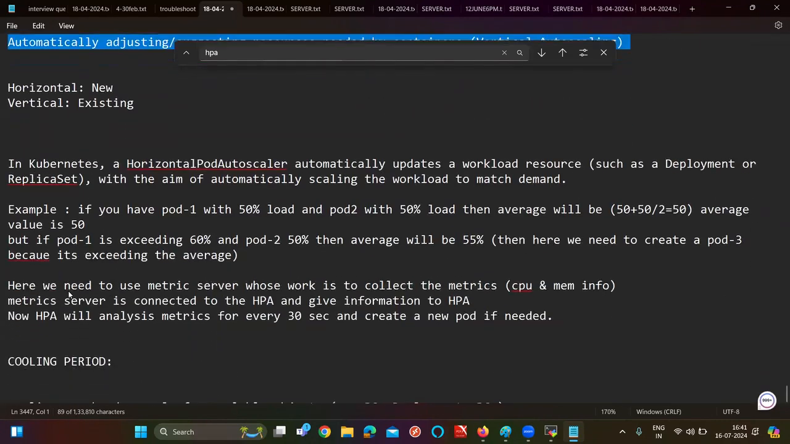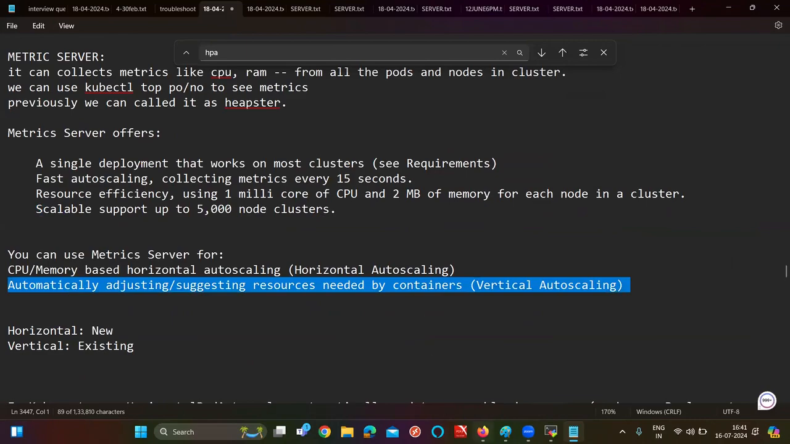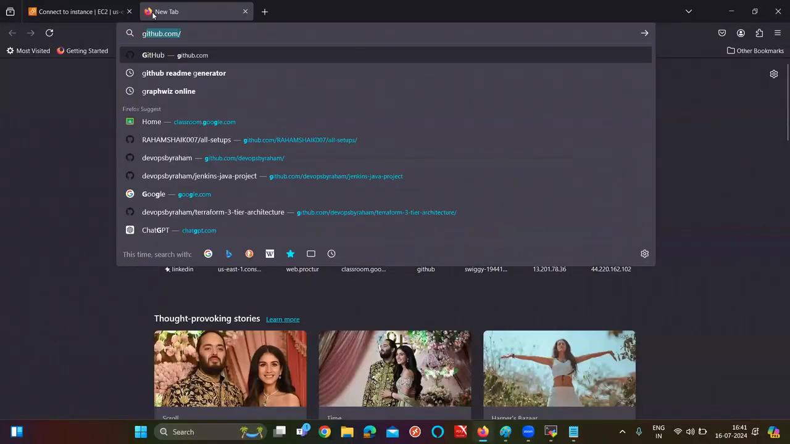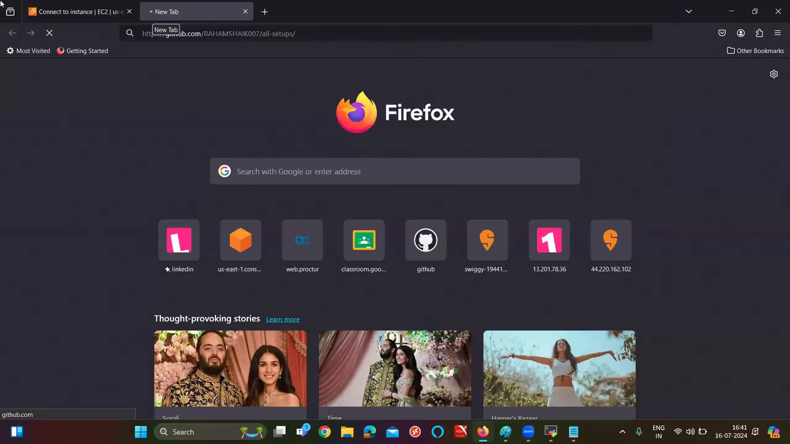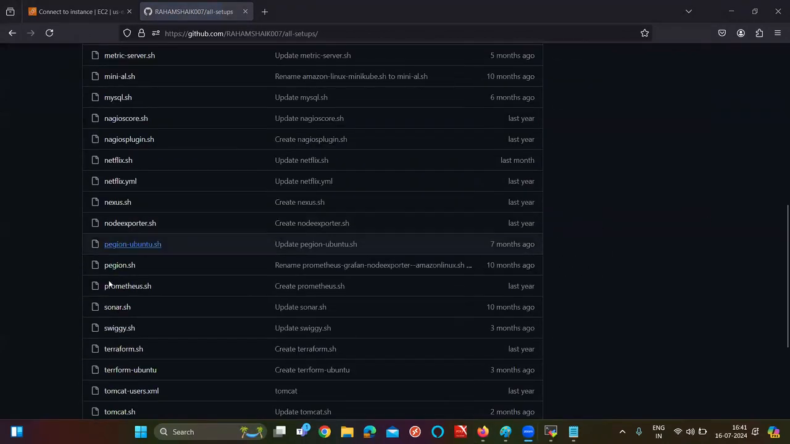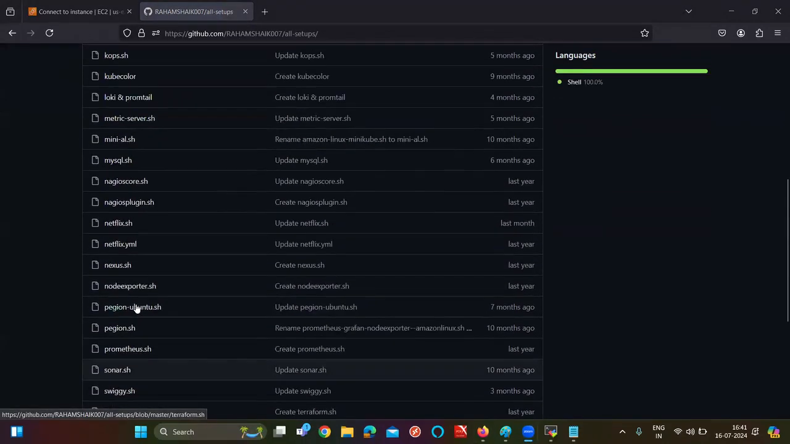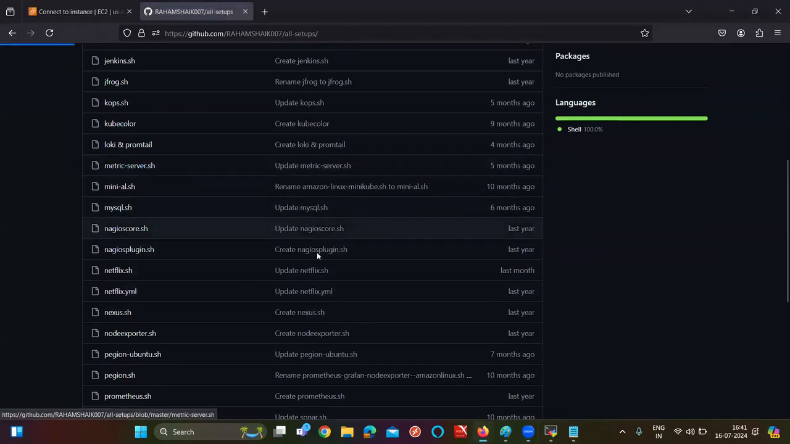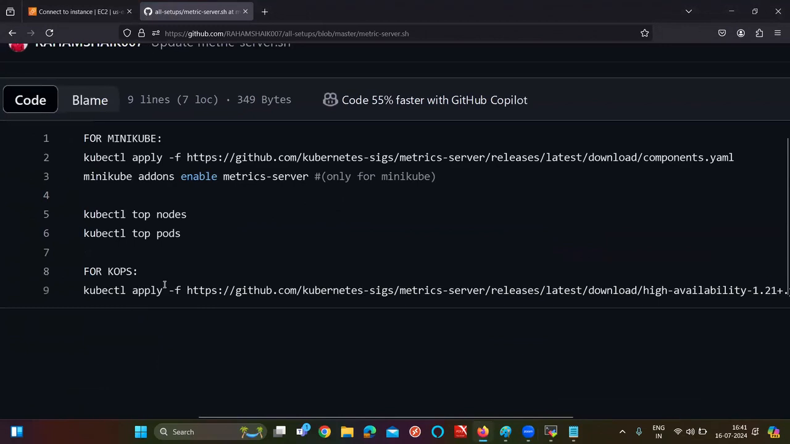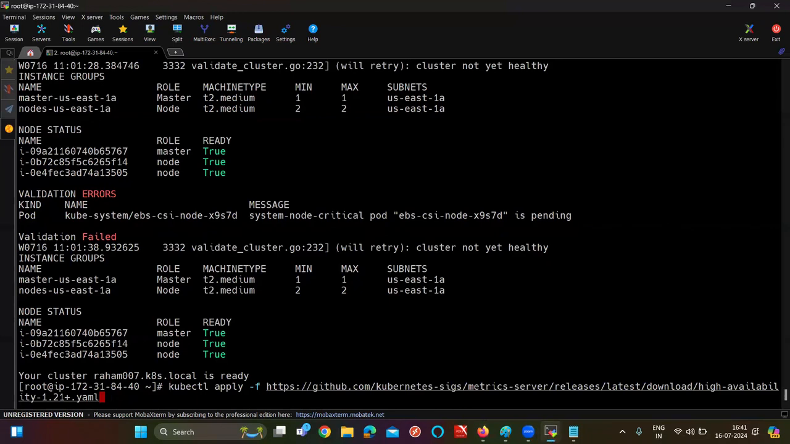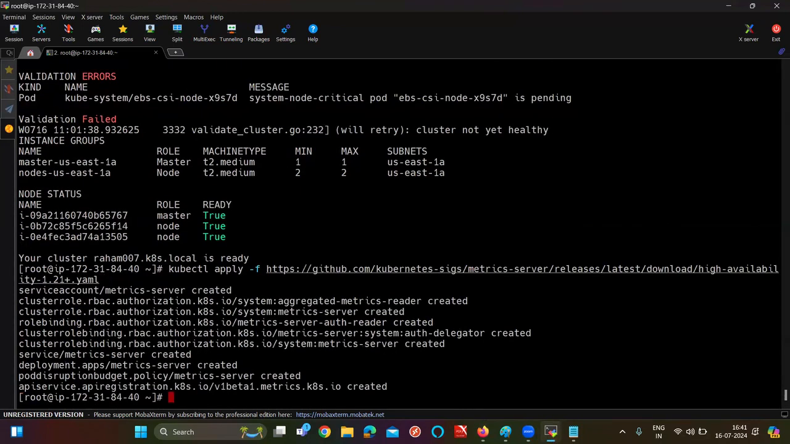Okay, sir. Now, if you want to install metric server, how do you install it? It is again very super cool. If you go to my GitHub, Raham Sheikh, all setups, are you seeing the metric server here? Here for metric server, you have it for Minikube and you have it for KOps. Which cluster am I using now? I'll copy this one. If it is Minikube, run the first two commands. If it is KOps, run the below link. That's it. Now my cluster is ready, and if I run this, my metric server automatically got installed.